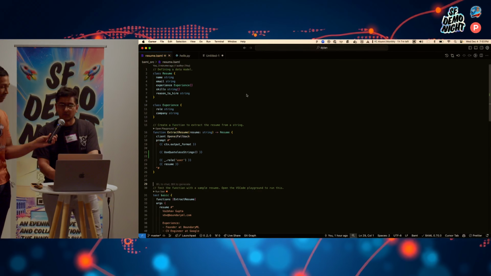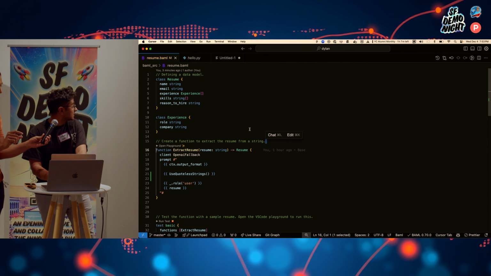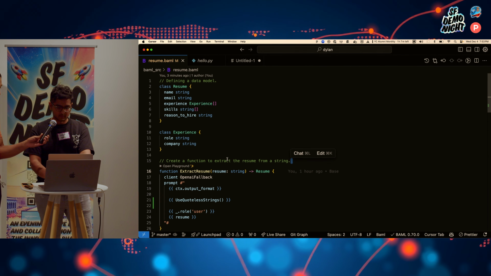All right, our language is called BAML. It's designed to help you build AI apps way faster, way more reliably than anything else that exists out there. I'll show you how it works. You're in VSCode, you're writing your prompts. Can you guys see this? Okay. I'll zoom in right there.